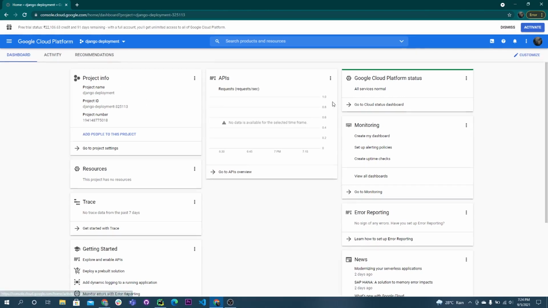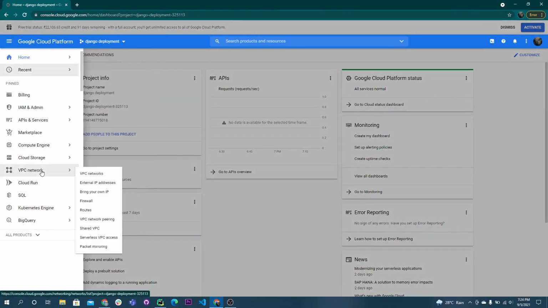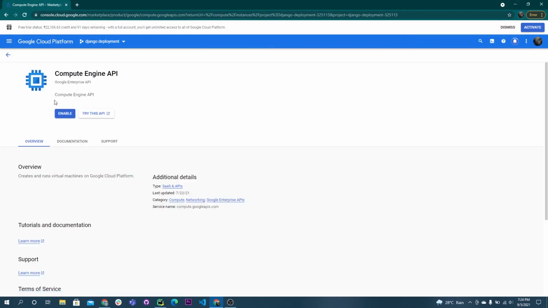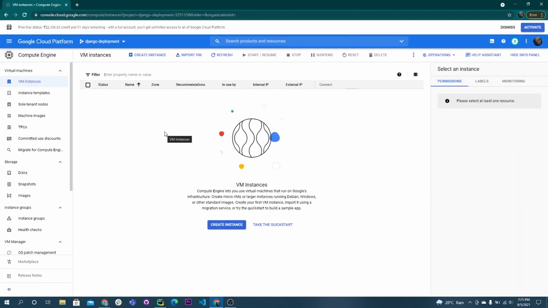So first we have to activate the compute engine. Go to the options and click on compute engine. Here it is asking to enable this API. Okay, let's enable the API. Now we have enabled our compute engine. Here we have to create an instance.